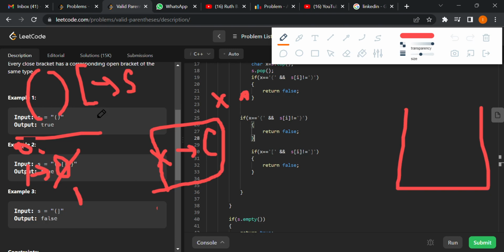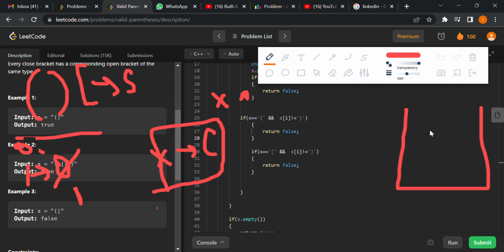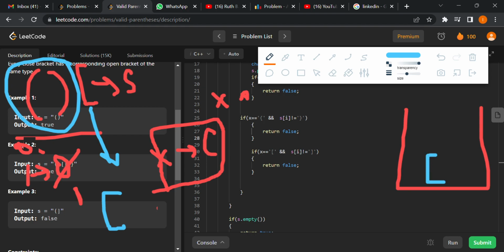Then I will say, okay, this part for me I already knew was a valid case. Now I will be coming to this part, which is a closed bracket, so I will put this. But what is going to happen is that in this case the answer should be false, we know this.